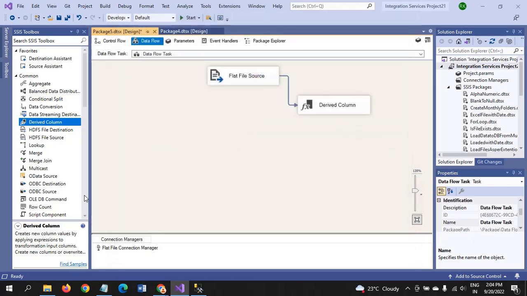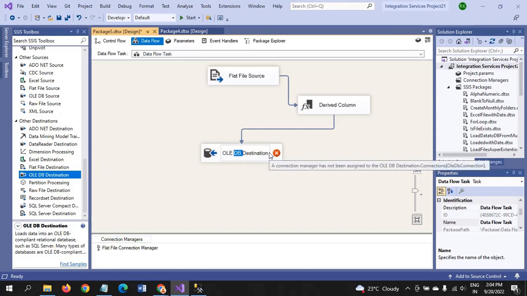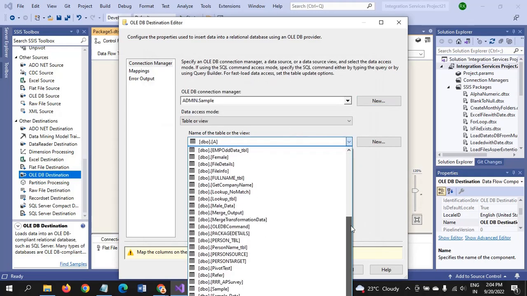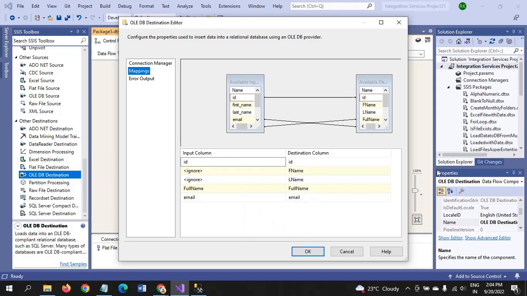Now my destination is here, OLEDB destination. To configure, new, my server name is admin and my database name is sample. My table name is here, person_name_TBL, mappings. You want to check for any data type difference. It is better to check by seeing at the time of mapping in the destination.